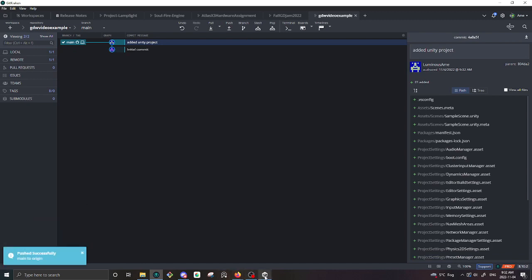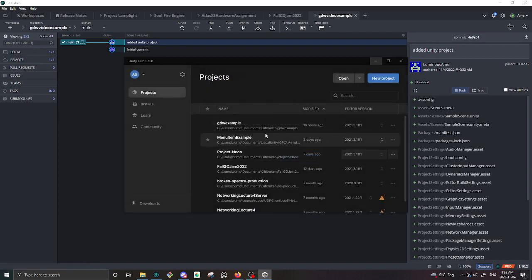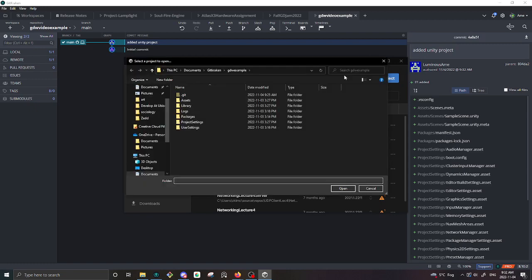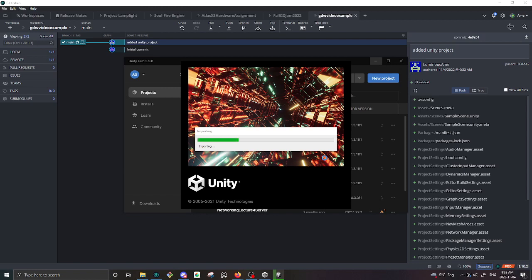And then in Unity itself, go ahead and remove that project because it does not technically exist anymore. But if you go open and go to your repository, you can see you have all of the Unity folders here. If you open it up, it will recognize it as the Unity project that you've just created, and you can reopen it.